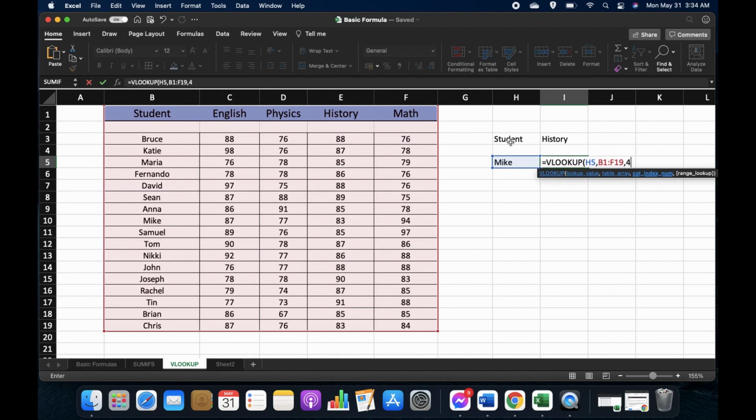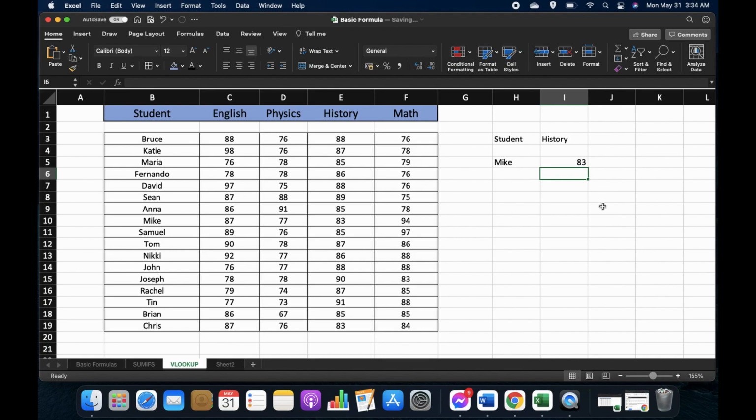So I'm just going to put 4 and then comma, and now it's asking whether it's true or false. In most cases, we are going to put false, or exact match, because we're looking for the exact value of Mike in history. So that's going to be false, and then I hit enter. So there you have it. If you want to check it, Mike's history is 83.